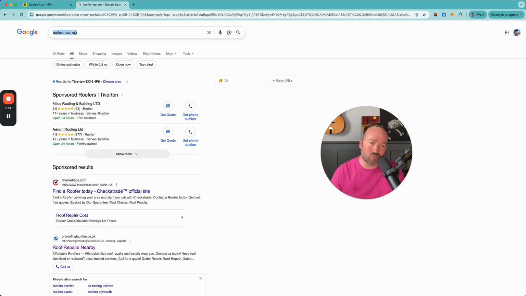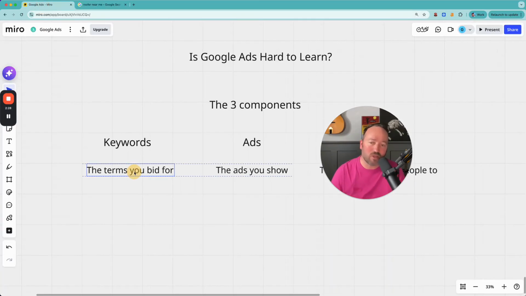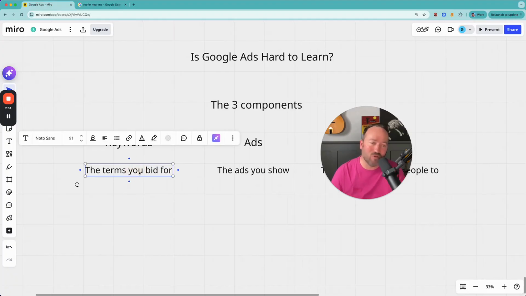Now, roofing near me is just one example. It could be roof repairs, depending on specifically what you do. Maybe you're doing a specific type of roof repair. There's a whole separate discussion around what keywords you should be targeting for your campaign. But the point I'm trying to make is it's important to get the right keywords because everything else stems from the keywords. So you've got to make sure the terms that you're bidding for are the right ones.